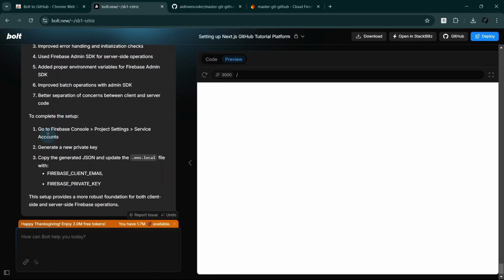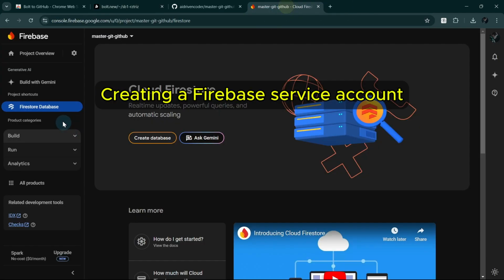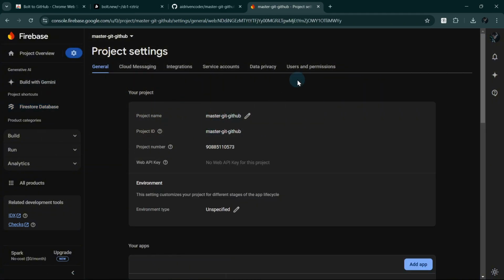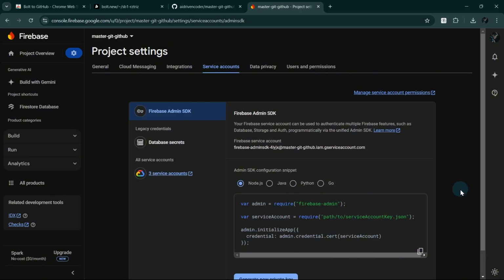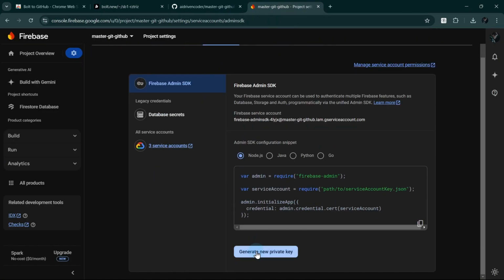To complete the setup, go to Firebase console, project settings, service accounts. So why do I have to create an email and private key? Well, let's follow what Bolt says here. Firebase console, project settings, service account. Okay, what else? Generate a new private key.